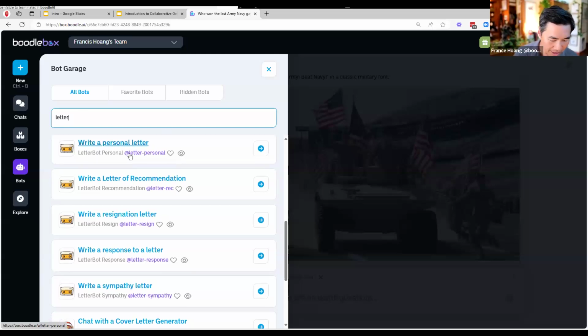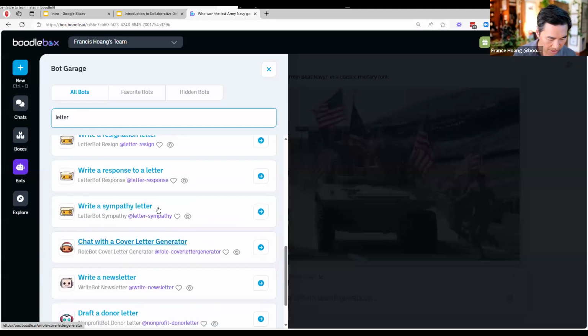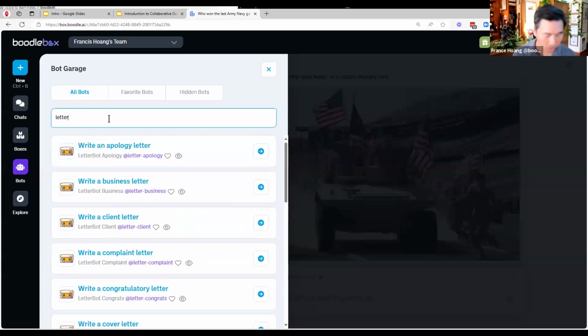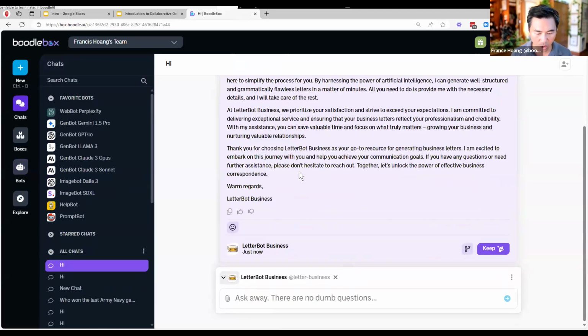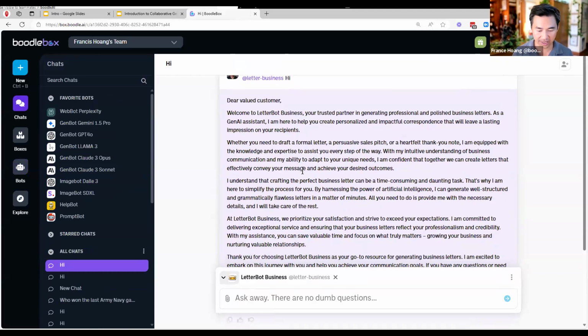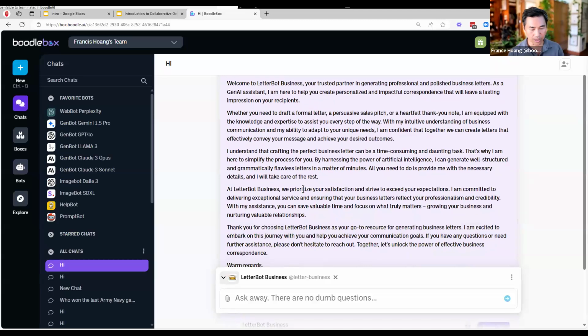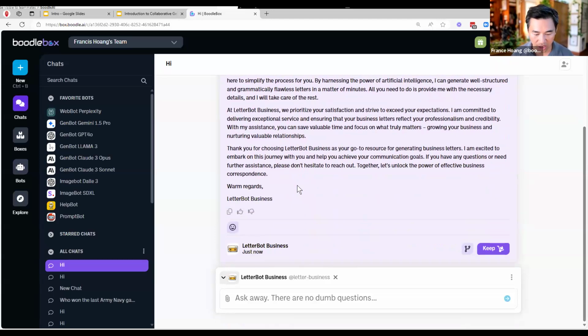So I just typed in the word letter, and you can see all of the AI helpers that relate to letters here. And so what's great about these bots is when you activate one, it does all those portions that I talked about. It gives it a set of instructions. It takes on that role. And here you can see, it introduces itself, and it's ready to take on a task. And in Boodlebox, these bots are designed to ask you a series of questions that go into a good prompt.